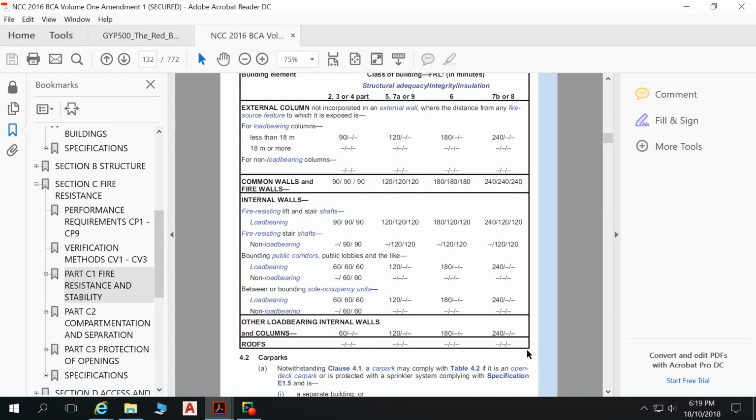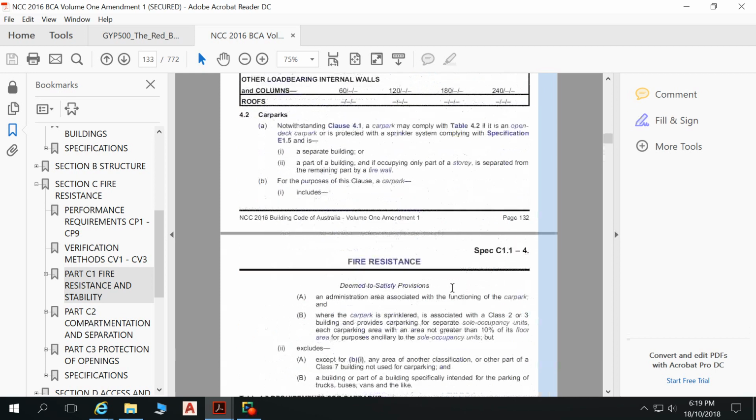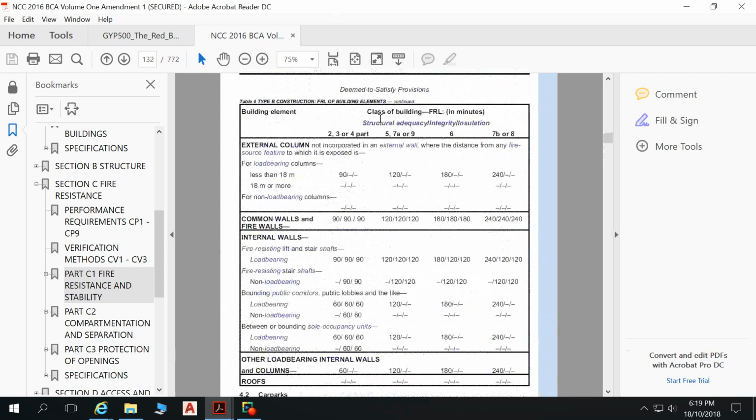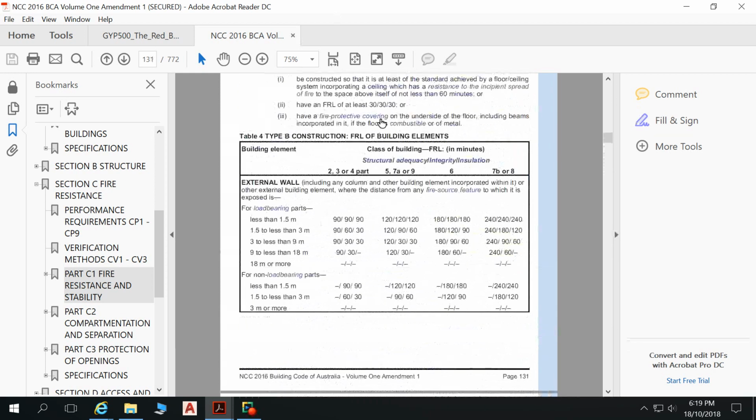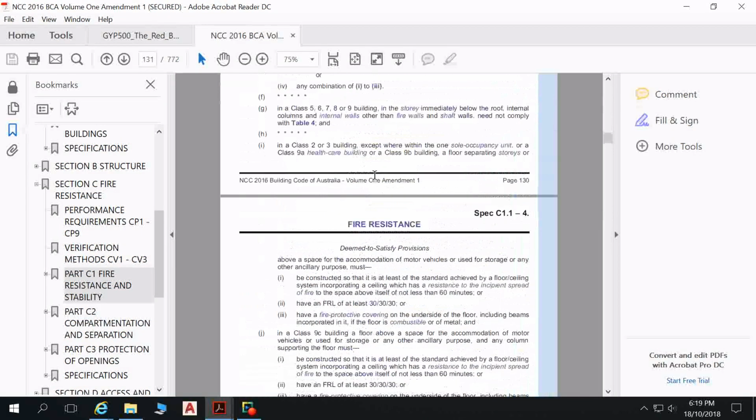But what about when we have several units on top of each other? What we don't want happening is a fire in one unit down below, and then that burning the unit above it, which burns the unit above it. We want to stop that spread of fire. Now, these tables don't cover ceilings and floors, but what does cover that is this section here.